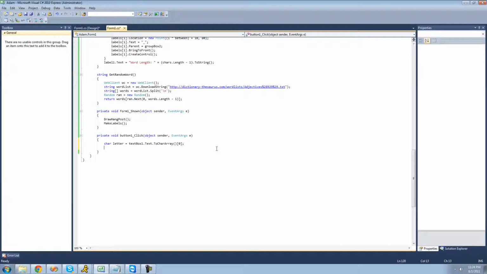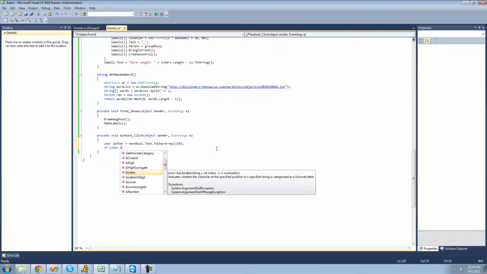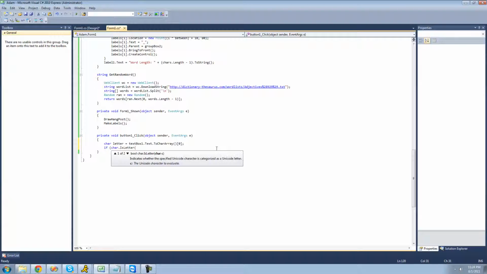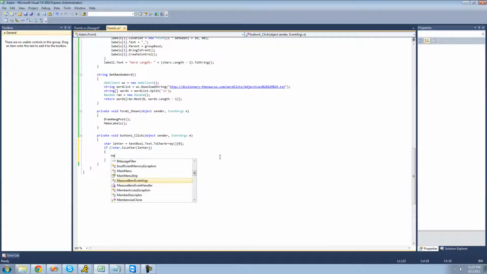Next, we're going to want to check to see if the user actually did submit a letter. Because if they didn't, we want to tell them that no, you can't do that, you have to submit a letter. So we're going to say if char.IsLetter, and this will just return a bool indicating whether the character actually is a letter. We want to test the character that we got from the text box, and if it's not, we put an exclamation point at the beginning of this. So if it's not a letter, we're going to have a message box show saying you have to submit a letter. So we're going to say MessageBox.Show here.